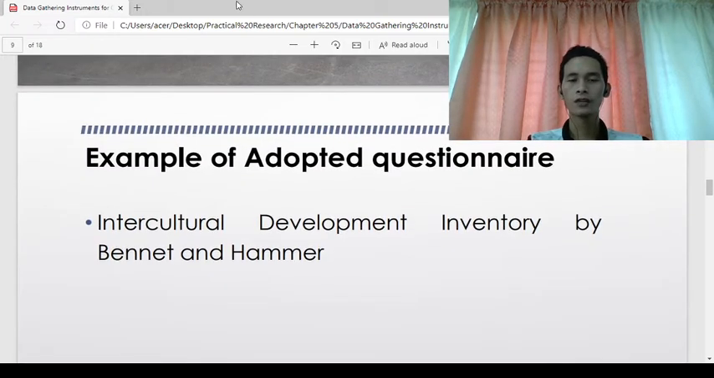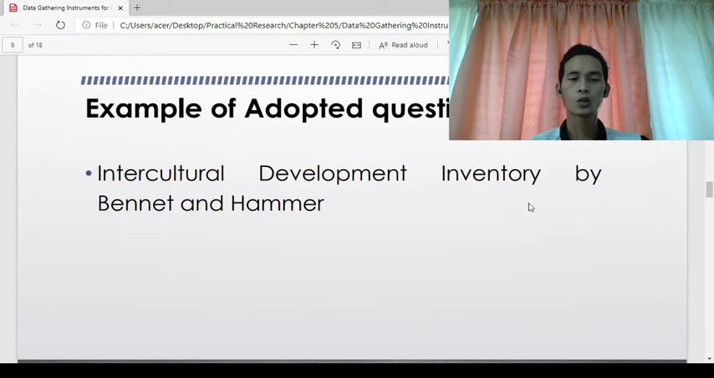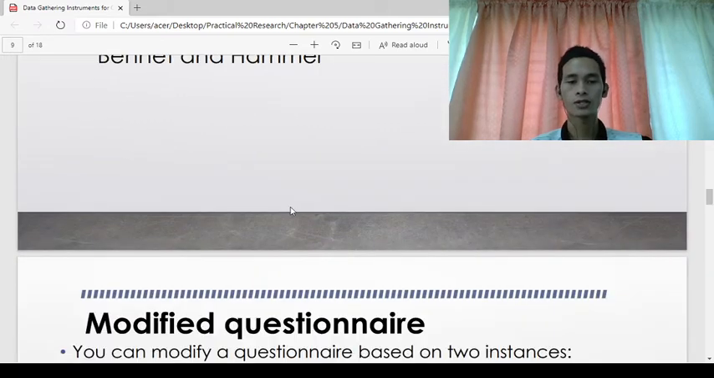Now, an example of an adapted questionnaire is the Intercultural Development Inventory by Bennett and Hammer. It is already a previous research, and you can use that particular survey questionnaire without changing anything, provided that the original author already tested the validity and reliability of such questionnaire, checklist, or survey questionnaire.